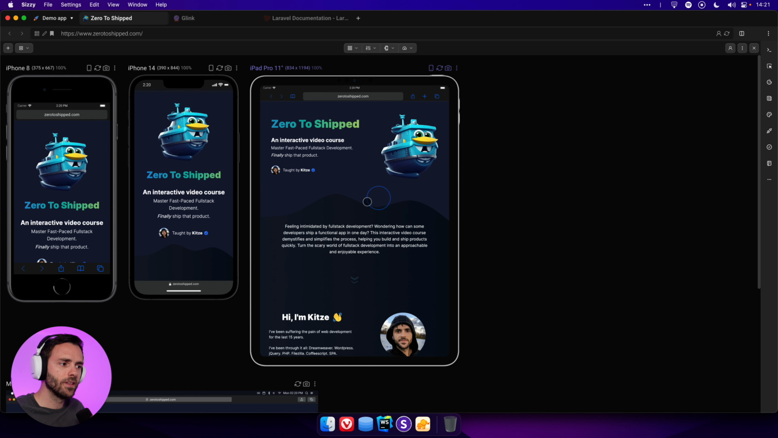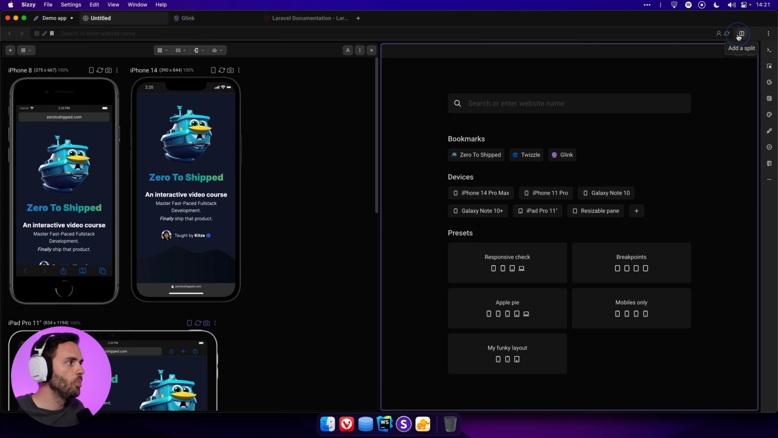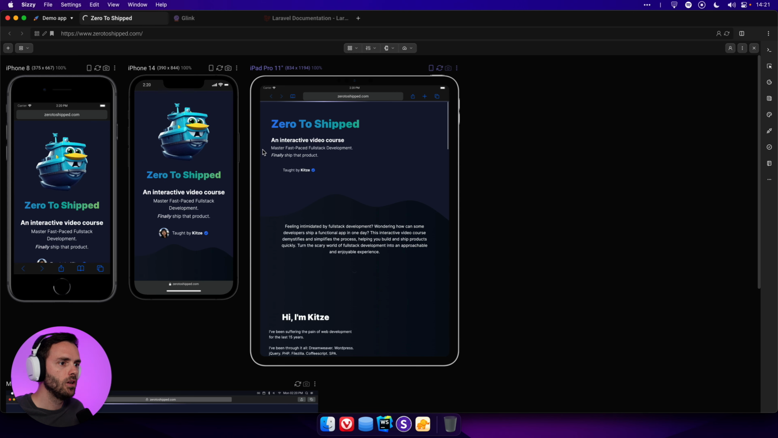So the cursor by default is touch, and I don't like that. I would like all of my device canvases to start with cursor pointer. So I can go in settings, and in simulations, I can choose cursor pointer, which means every time I create a new device canvas, it's going to have the following simulation settings. So now when I open a new device canvas here, let's just close the old one and load in zero to shift, you will see that when I click inside, this is going to be cursor pointer.